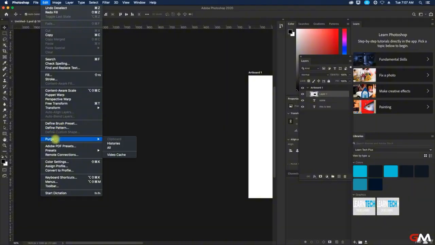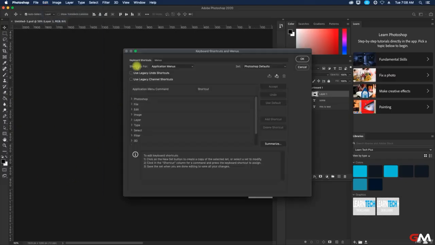So we're going to do clipboard, histories, all in video cache, Adobe PDF presets. Presets, we have preset manager, migrate presets, export, import presets, and then remote connection. Color settings, assign profile, convert to profile, keyboard shortcuts, menus, toolbar, and start dictation. So let's click on keyboard shortcuts.